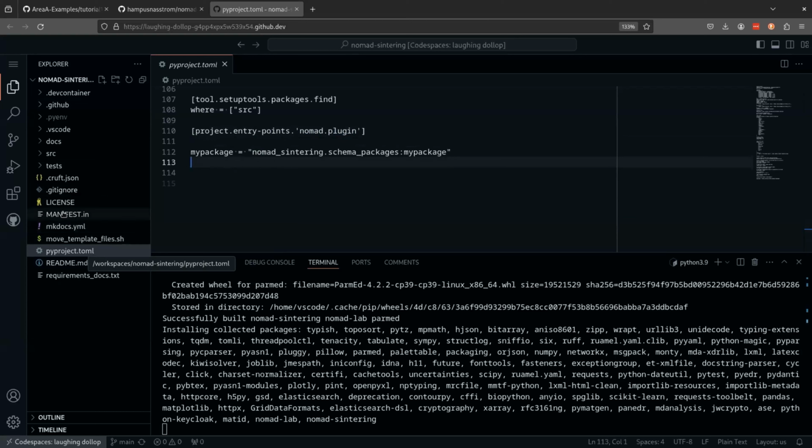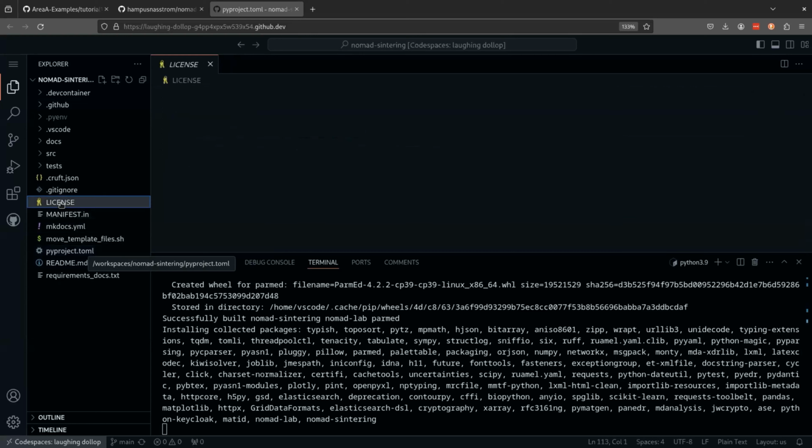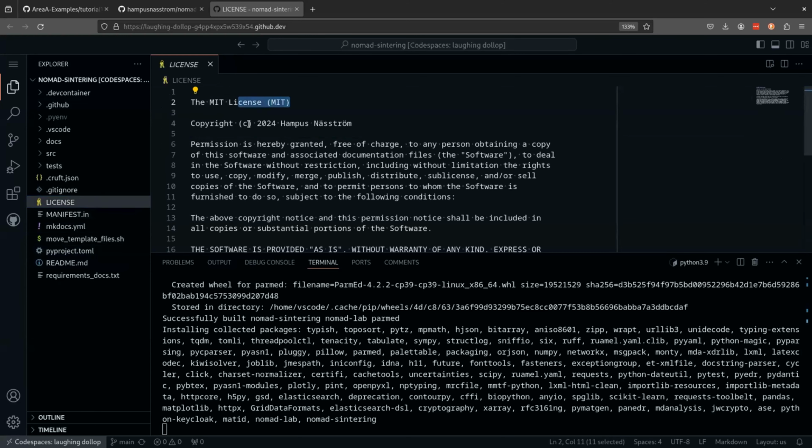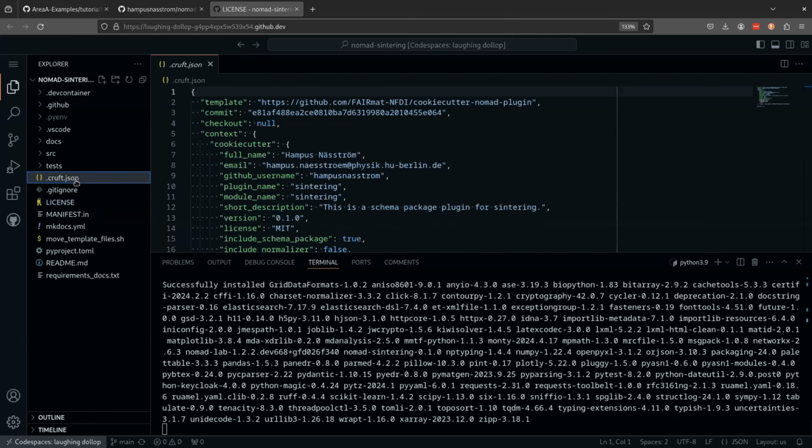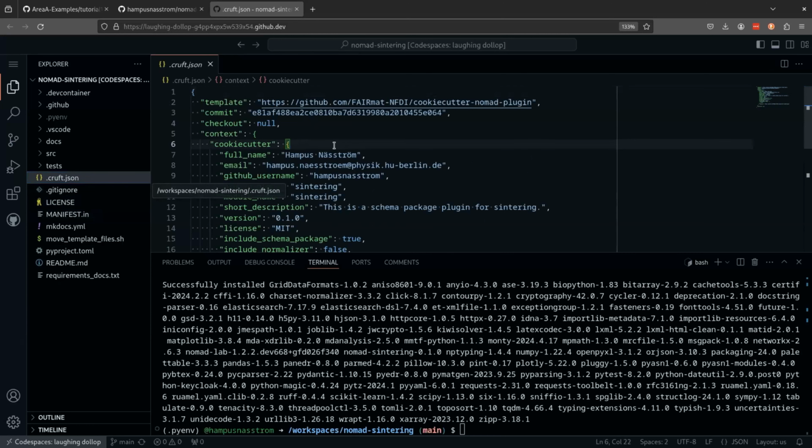We don't worry about this for now. There's a manifest just telling what to include. And then again the license file. In this case, I chose an MIT license, whatever you chose will be there. Some git ignore. And then there's a craft file here. And this craft file gives you the possibility later to also update this repository based on the template. So if we do some changes, there will be a pull request method and so on. Again, more details in the documentation about this.